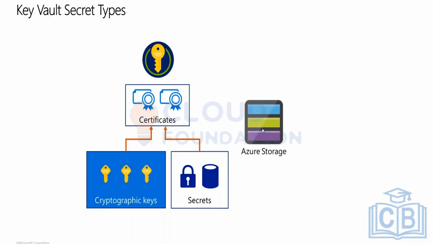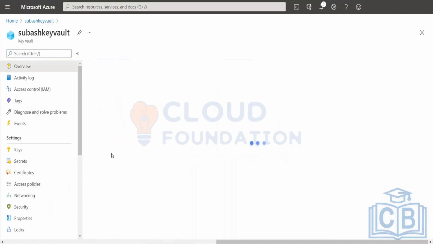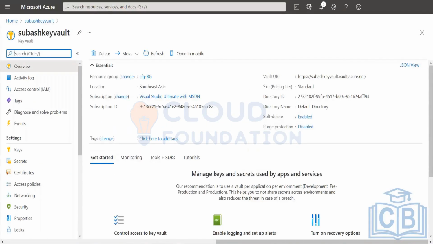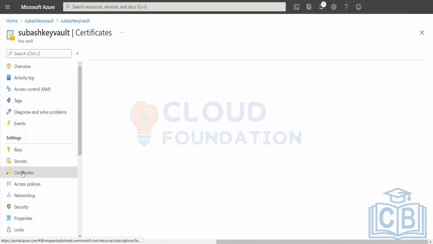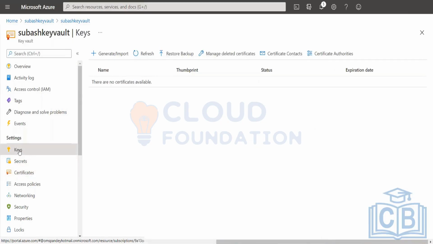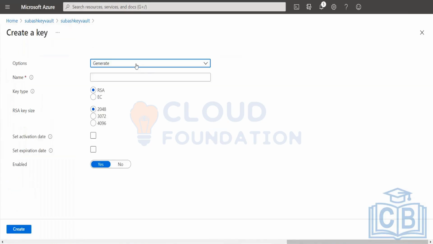Now, once you have this key being created, you can apply it to any of your resources that you want, like your storage account. Let me show you an example of that. I have got the key vault created. Now within the key vault, I have keys, secrets, certificates. Let me go to the key section. Here you have the option of either generating or importing a key.